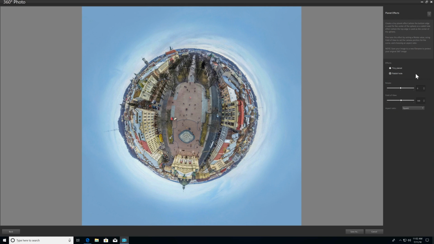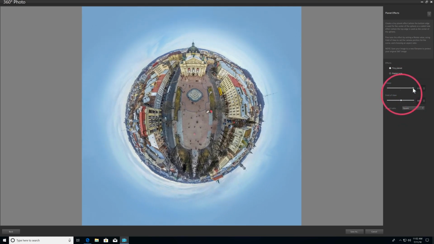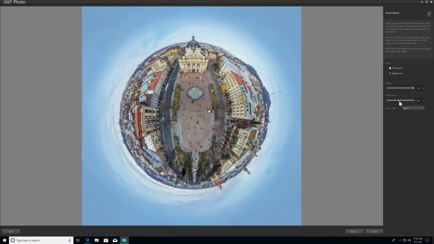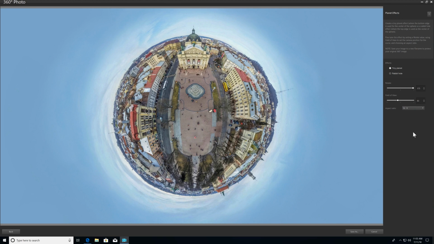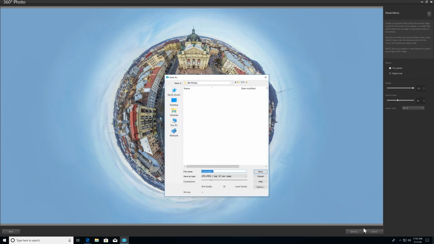Then once you've made your choice, you can use the sliders on the right to rotate the image or adjust the field of view to get exactly the look you want. You're also able to choose an aspect ratio for the final image from the aspect ratio dropdown. And when you're happy with how it looks, just come down here and click Save As. And you'll wanna be sure to save your new 2D image with a different file name to protect the metadata in your original 360 image.